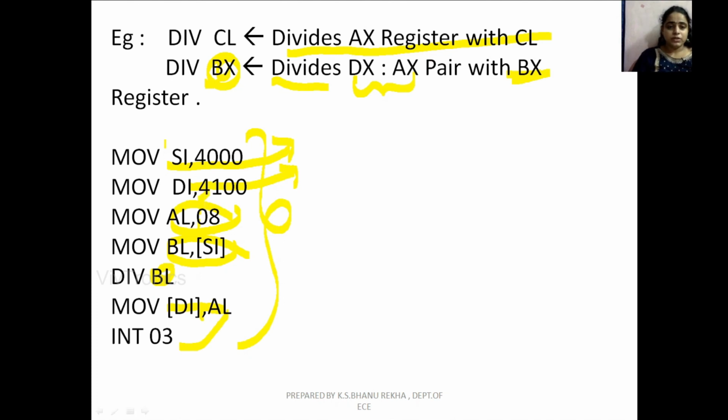You have to be careful here because by default it divides the AX register with BL. We have not specified anything here, we have only moved the AL register to 08. So in the AH register you have to insert zeros. Then only this operation will work fine.